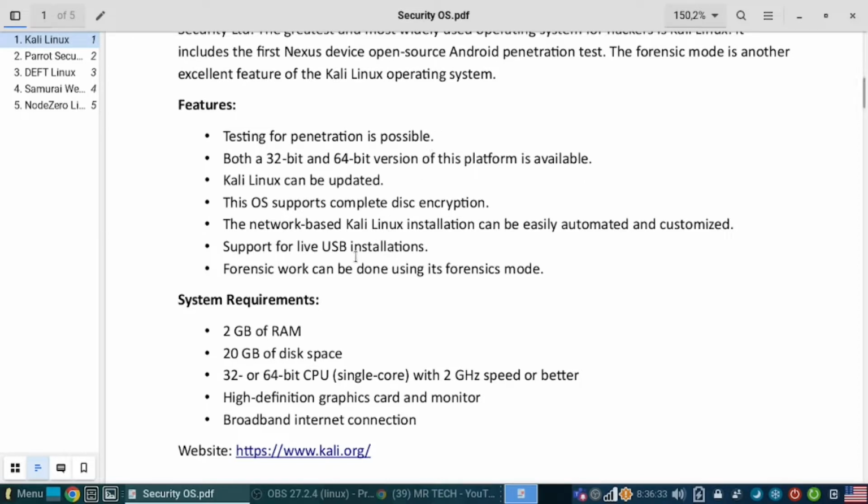Your PC must have these requirements: 2 gigabytes of RAM, 20 gigabytes of disk space, and it supports 32 and 64 bit CPU types. You need a 2 gigahertz CPU speed for running this OS.